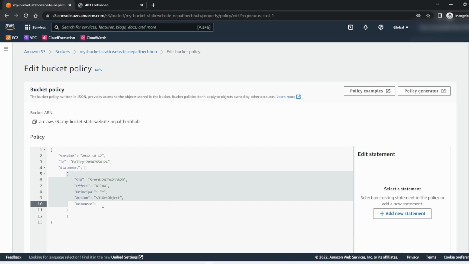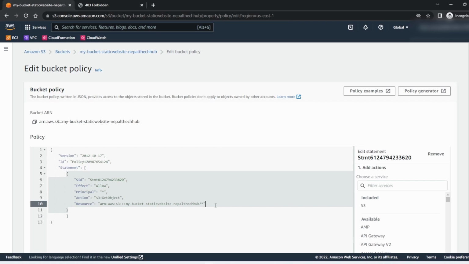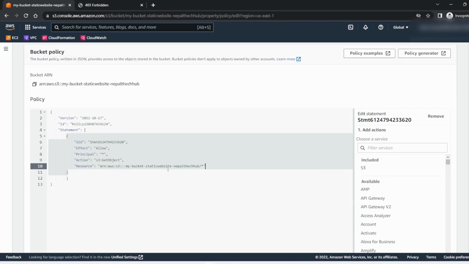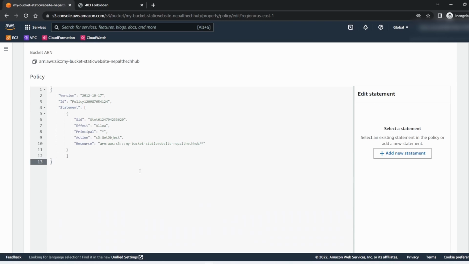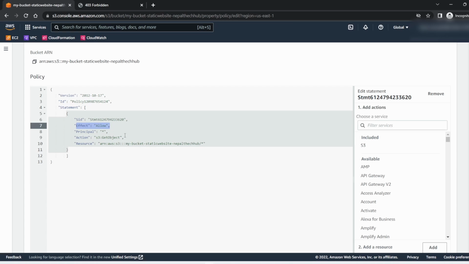Resource. Now resource requires your ARN. Here you can see the bucket ARN. So copy from there and paste it here, then slash and star, and that's pretty much it. Once you have this policy written, here we gave S3 GetObject access. So you can see we allow GetObject from our bucket. Let's go ahead and save changes.